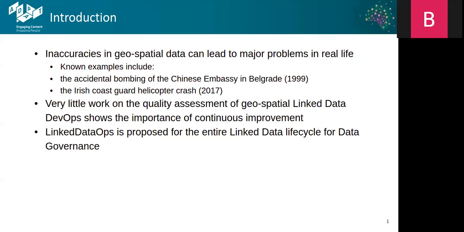Geospatial data suffers from quality problems. The inaccuracies in geospatial data can cause major problems in real life, such as the accidental bombing of the Chinese embassy in Belgrade or the Irish Coast Guard helicopter crash. On the other hand, there is very little work on the quality assessment of geospatial linked data.